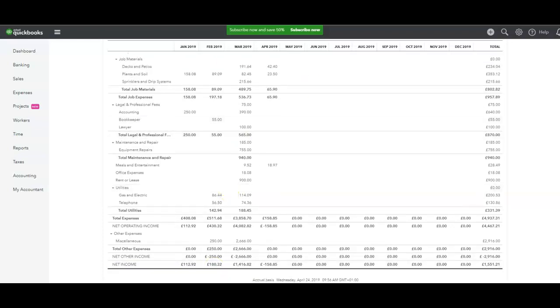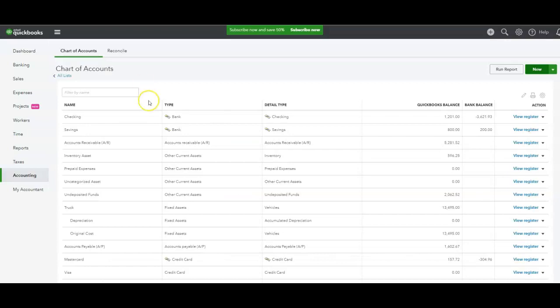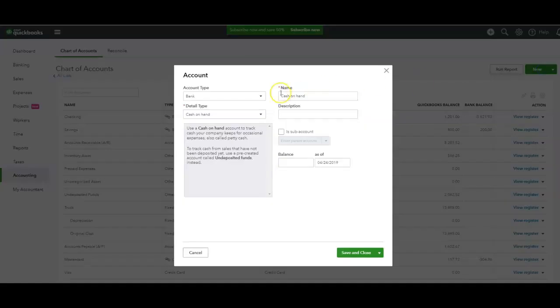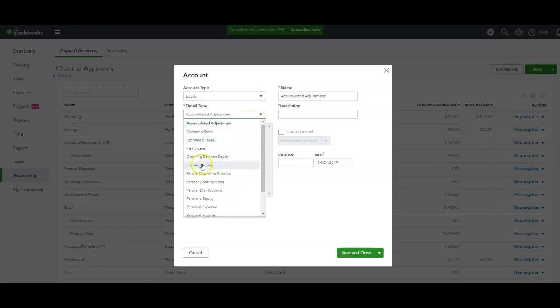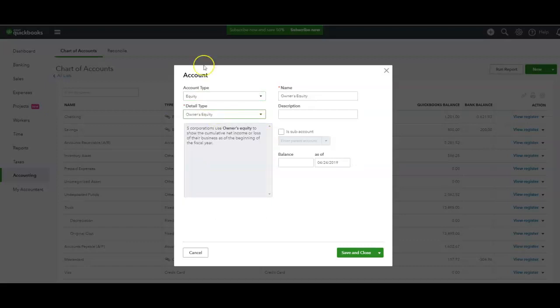Okay, so we now need to set up our accounts. The first one we're going to do is put the account we need to show our equity on the balance sheet. So we want a new one, we're going to go to equity, and we're going to choose owner's equity. So basically it's money that we owe or is owed to us. Under owner, I'm going to leave it at that.